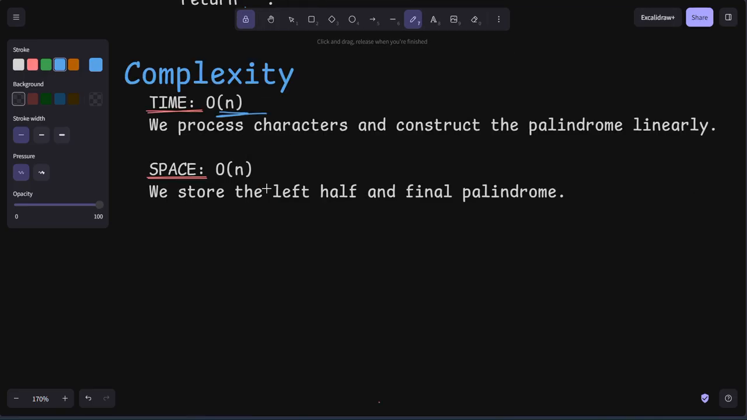Now moving forward to the space complexity, we store the frequency array, the left half, and then the final answer, right? Therefore the space complexity is big O of n.